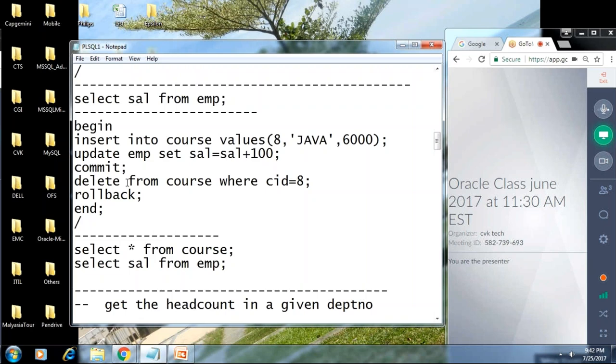Okay, so how does it know where to get it from? It's insert into course. Course is the table. We already have the table, right? Values, update. Okay, so we just need to copy and paste here. Begin. Okay, PL/SQL procedure successfully completed. So now we need to go and cross check it.